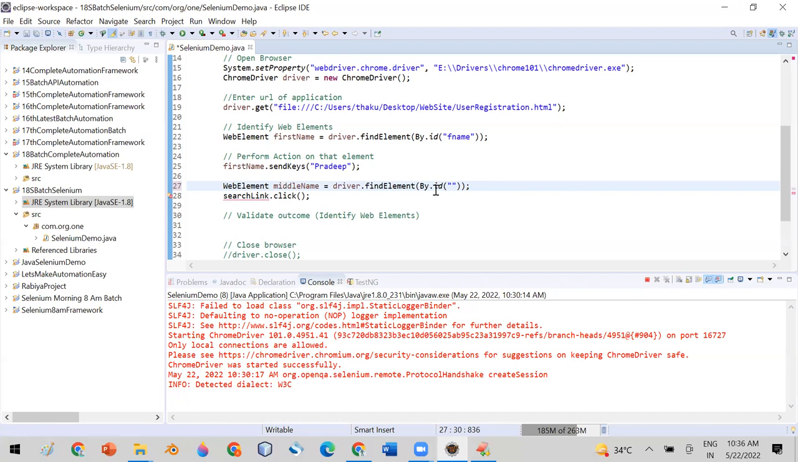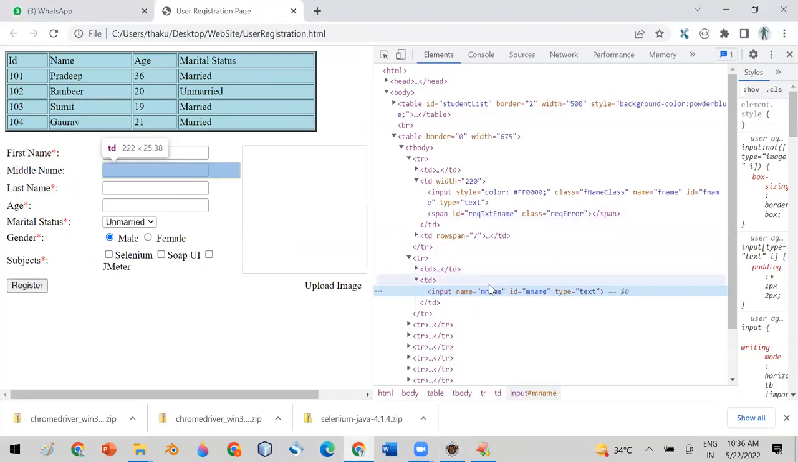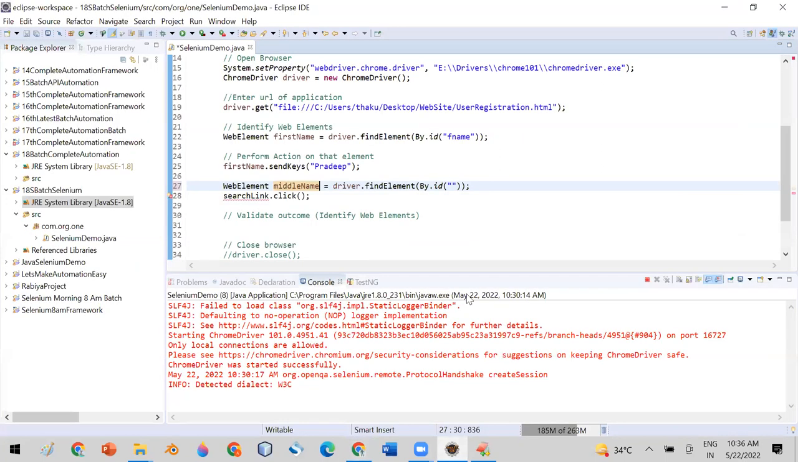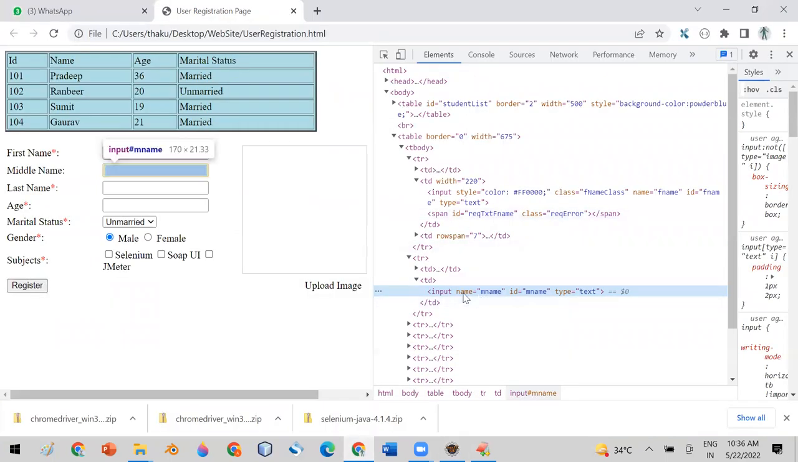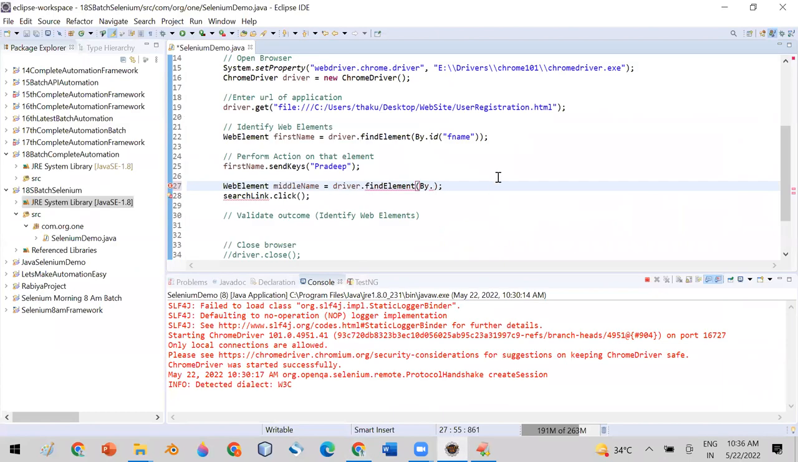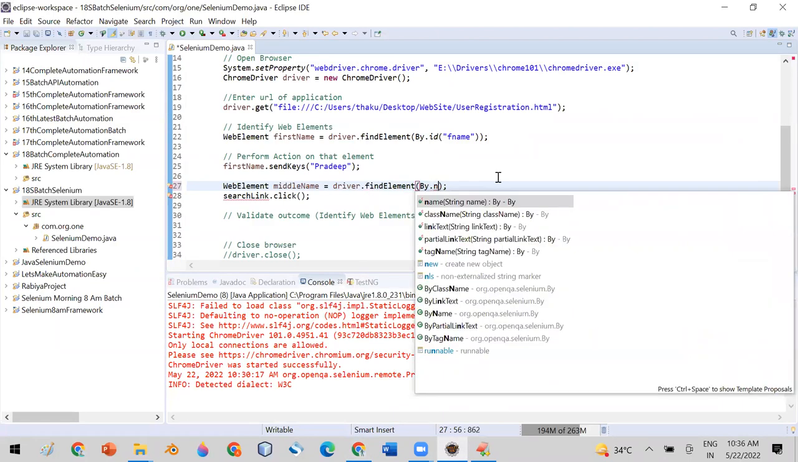I can use the ID function also, because ID is already there. Yes or no? Yes. But I want to show you that ID I can use. Other thing I can use, what is that? Let me show you. By dot, are you able to see name? Yes. If your code contains a name attribute, name equal to m name, then you can also use name function.